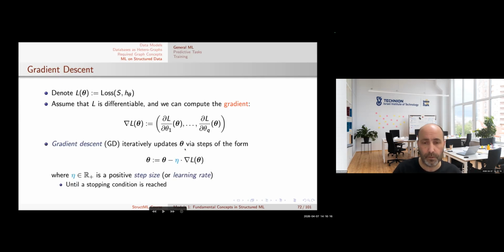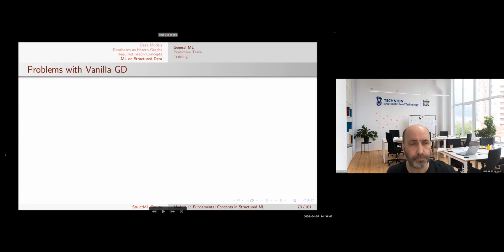And then what do we do? At each iteration, we update theta by subtracting the gradient. Not only the gradient, we multiply the gradient by an eta, which is a positive number, the step size or the learning rate. If it's high, then we make significant changes. If it's low, then more modest changes, until some stopping condition is reached. Okay, so this is basically gradient descent.